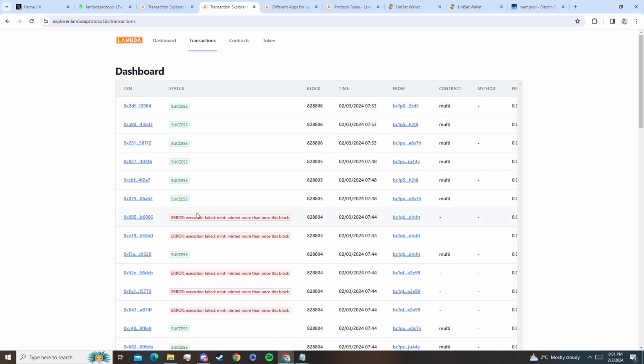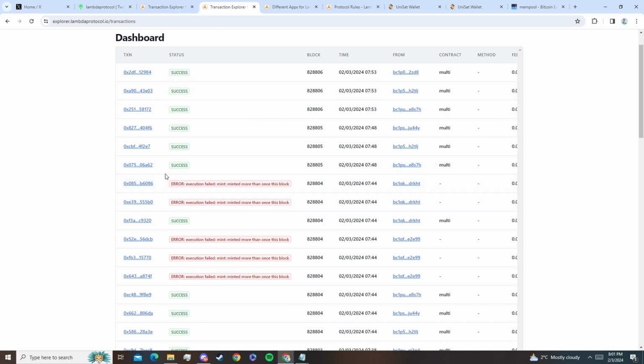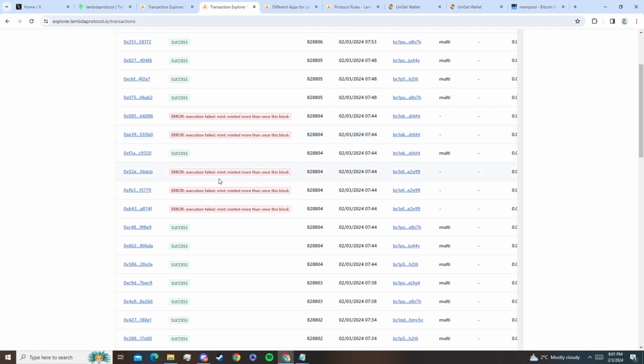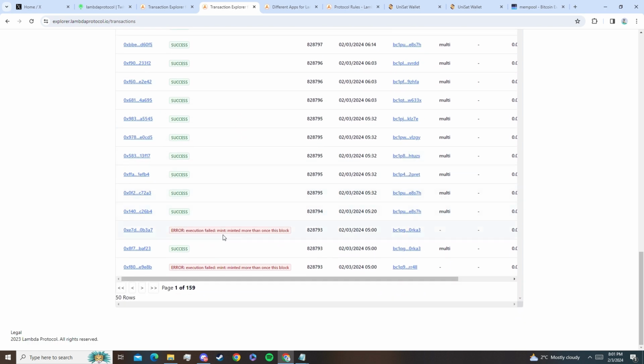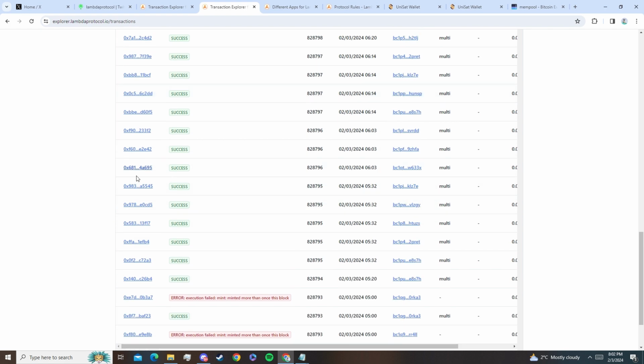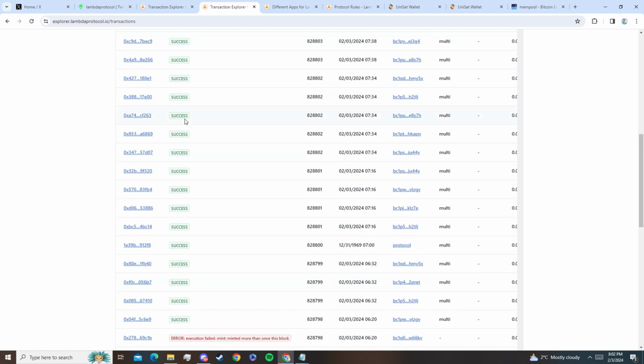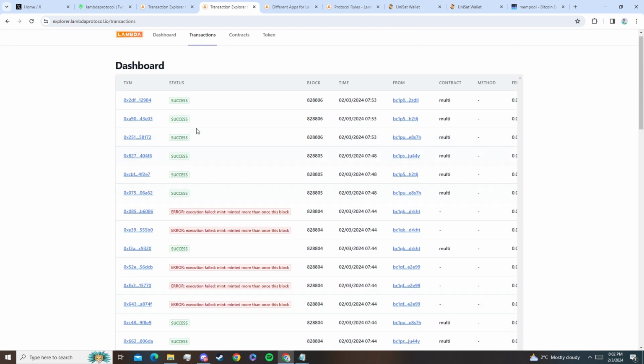In here, what you'll see, as we discussed, mint more than one block. There might be some other errors. You'll see something like they didn't have enough PBTC. So sometimes people are going to try to mint before they bridged any protocol BTC over. So if you do see that, it is nice to just go back here, make sure that when you did perform your function, it does show your address. It shows that it was a success.